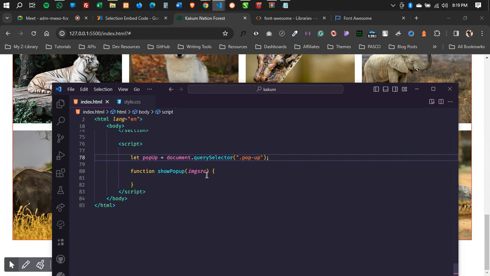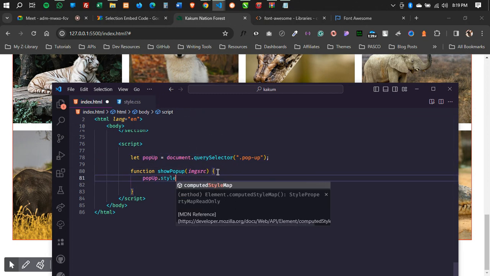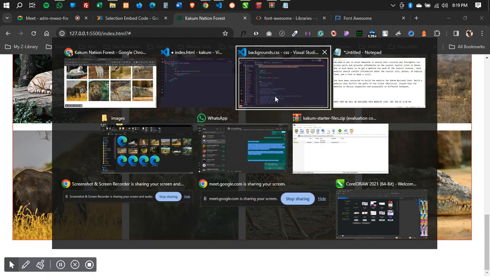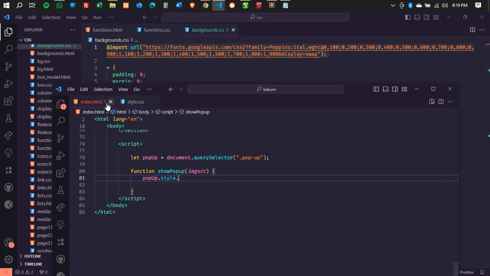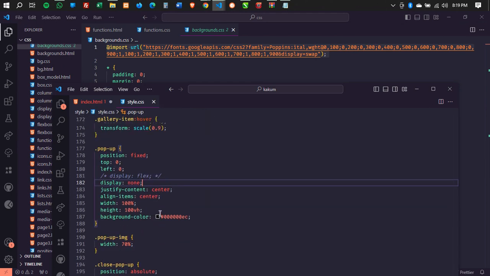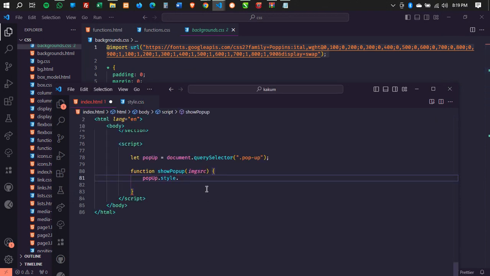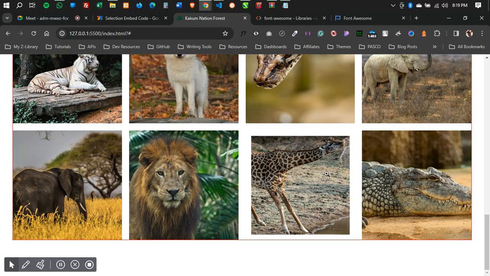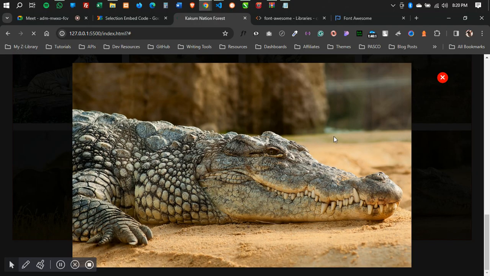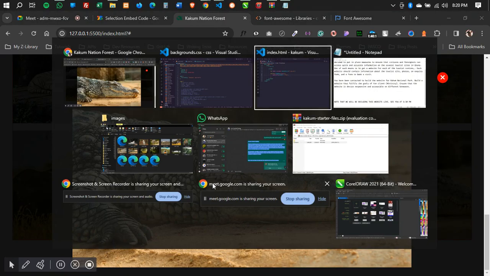So when this function is triggered, we have to set this popup.style. Inside our CSS, we are going to change the display from none to flex. Are you getting? We'll do that with JavaScript. So we say .style.display is equal to flex. All right, and then let's see what happens. You realize that anytime I click on an image, now it begins to show for us, which is very nice.